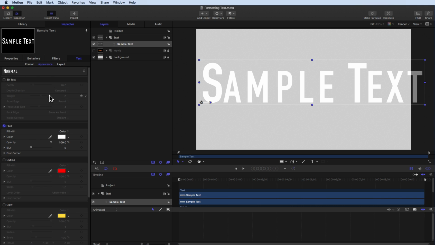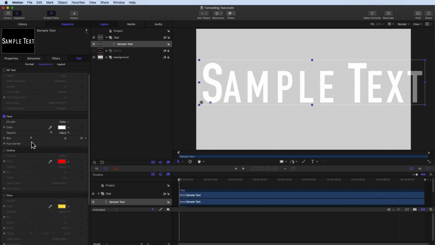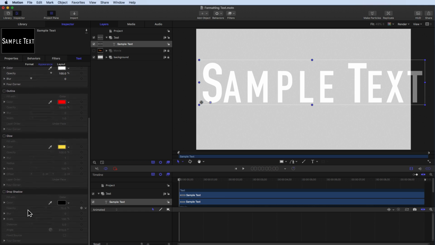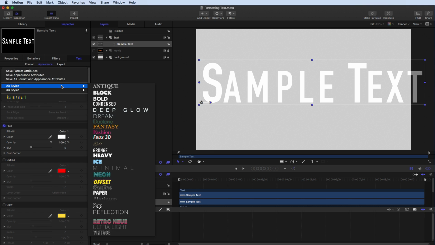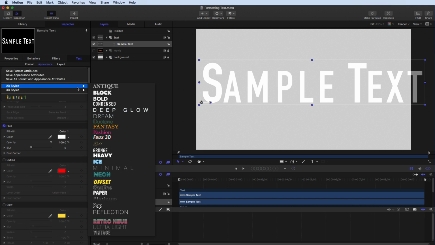Okay, on the Appearance tab, we have the ability to change it to 3D text. We can modify the face, the outline, the glow, and the drop shadow. We'll look at each of these in a bit. Let's first look at presets. When I click on the word normal, you'll see that I'm given an opportunity to look at either 2D styles or 3D styles. These are presets that come already as part and parcel of Apple Motion. Let's go ahead and select one.